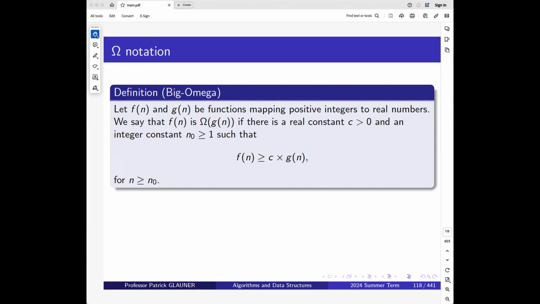So the definition looks very similar to what we had before, but we say we have our function f of n and the other function g of n. They are mappings as before. And this time we say f of n is omega of g of n. So a new sign, a big omega. We still have our constant c and our integer constant n0, which is greater than or equal to 1. And this time we say f of n is greater than or equal to c times g of n.